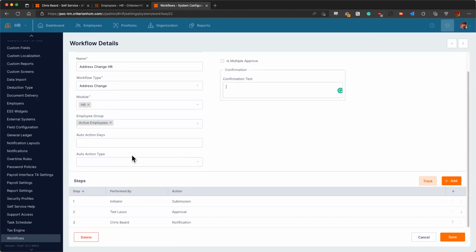All right, now these two fields are not here by default, and I'll show you that in a moment when I create a new one. But what this allows you to do is you can say, if he does not approve it, I can have it auto approve or auto decline or reject it after a certain amount of time. So that's what auto action is for here. That's what those two fields are. Let's look at the steps down here.